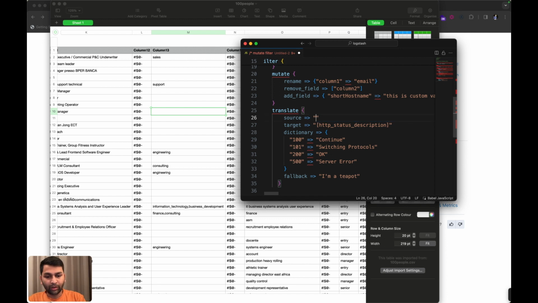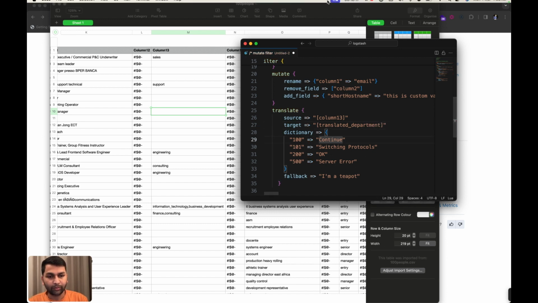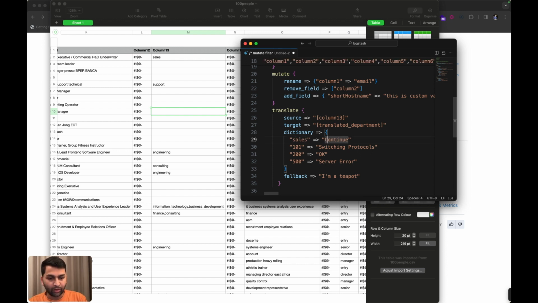So let's say it is column 13, and then the target would be, let's say, translated department. And then what we can do is say sales, and wherever there is sales, we can say this is sales department. Sorry for the typo.